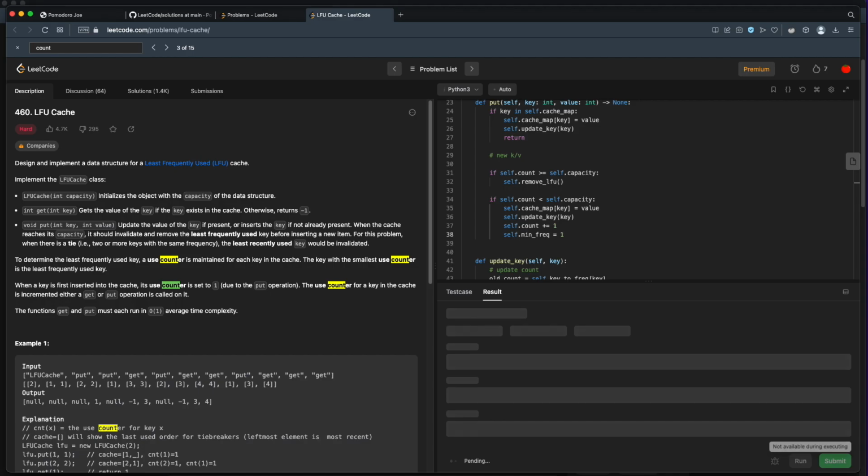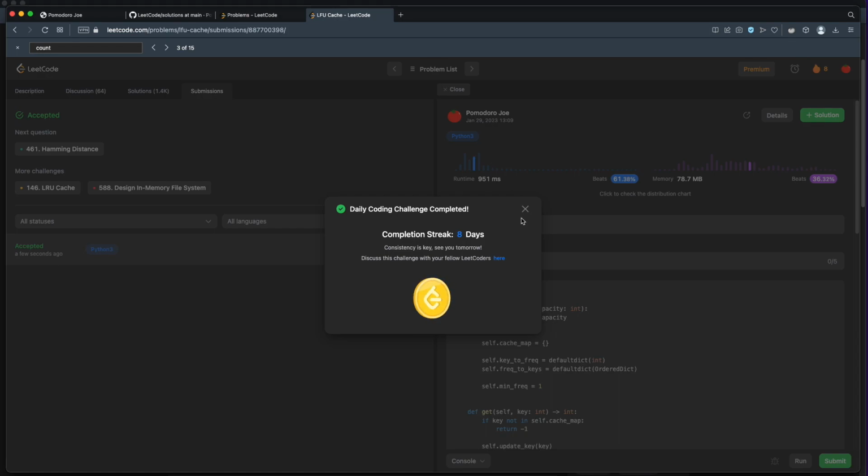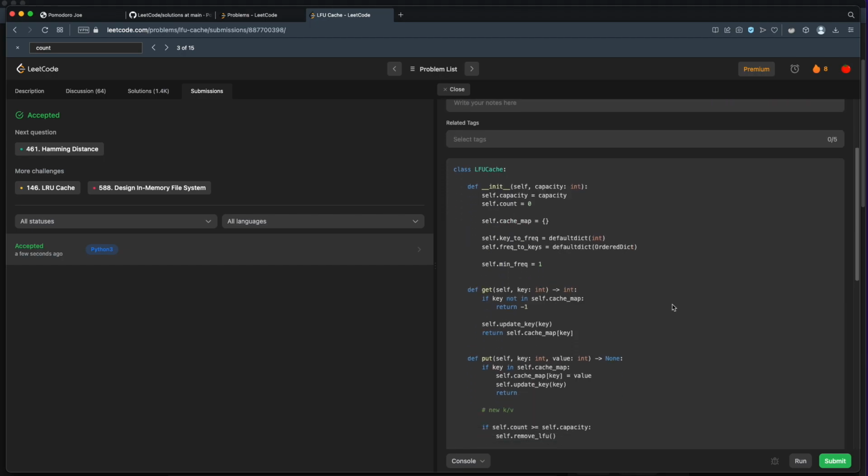Okay, let's give that a shot. All right, we pass. It took some debugging, but we did it. Okay, so this beats 61% of other algorithms for runtime, and it beats 36% for memory. There are ways to optimize this, but I am out of time, so that's where I'm going to leave it today.